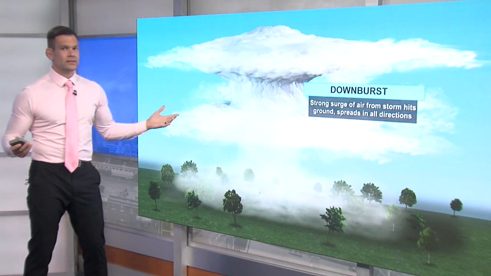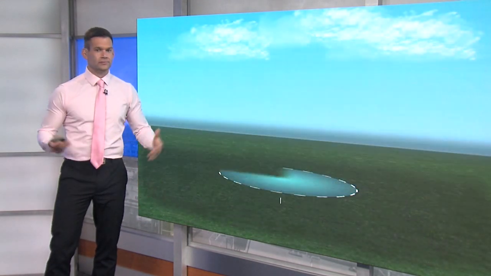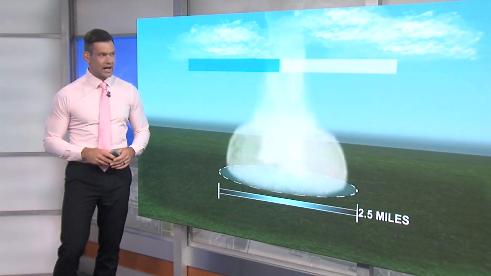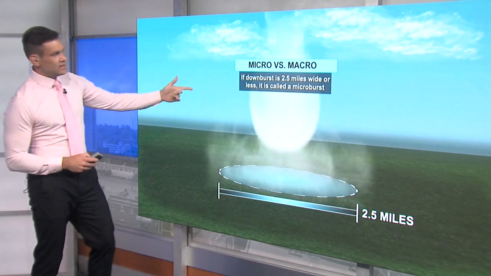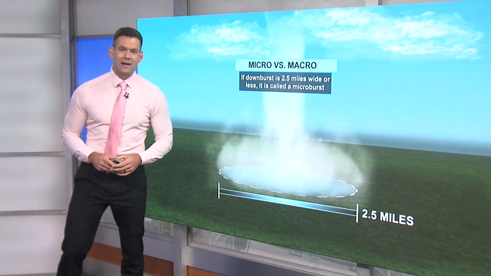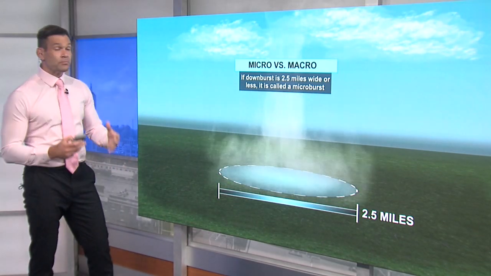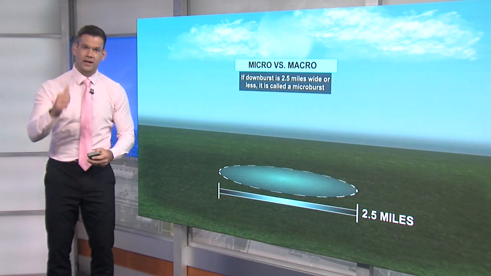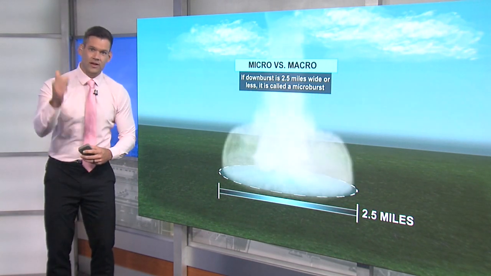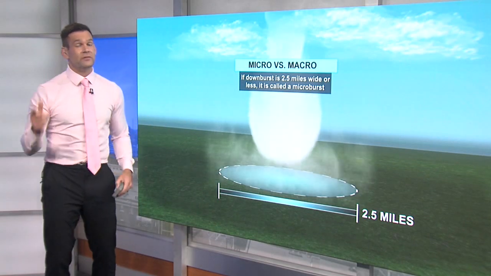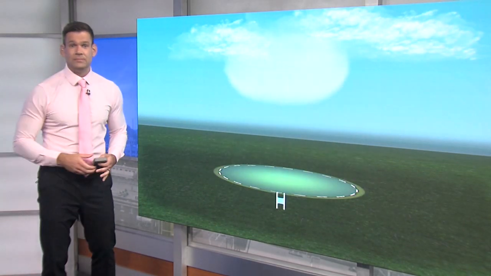So what is a micro versus a macro? Well, it's as simple as the size. You look at a microburst, this is going to be less than 2.5 miles in diameter. That's pretty small. That's a concentrated area of heavy rain, sometimes hail, and gusty winds. Very tough to predict, but very common in the summertime, and they can be damaging.